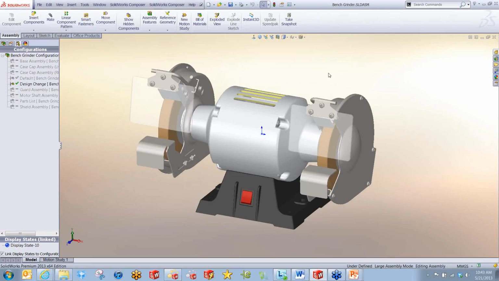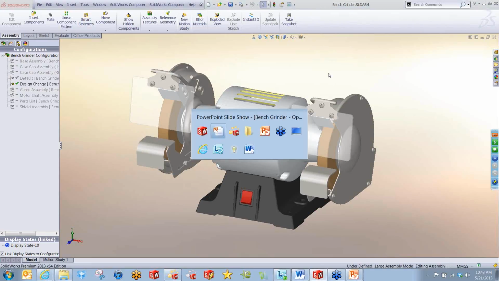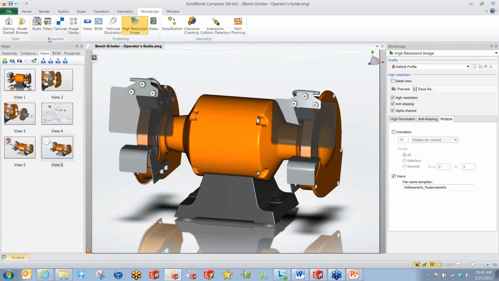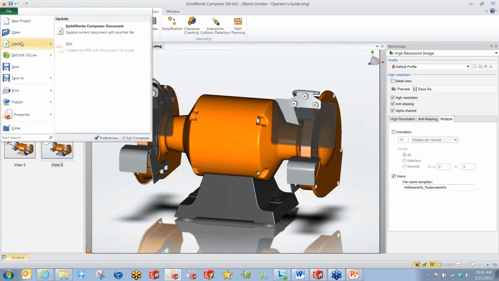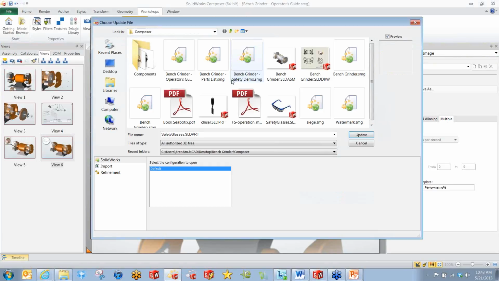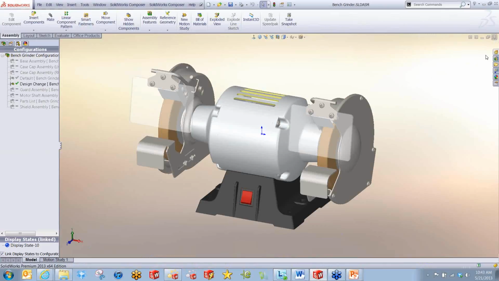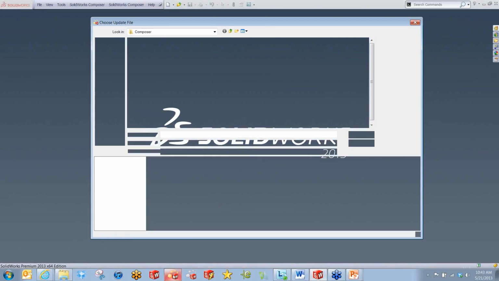Okay, so whether you're using Enterprise PDM to notify changes and control updates, or whether you're just doing it manually, all your Composer user has to do now is go to File, Update. Okay, point back to the same SolidWorks model. Okay, and then hit the Update button. That's it. Actually, I think I need to close this here first.